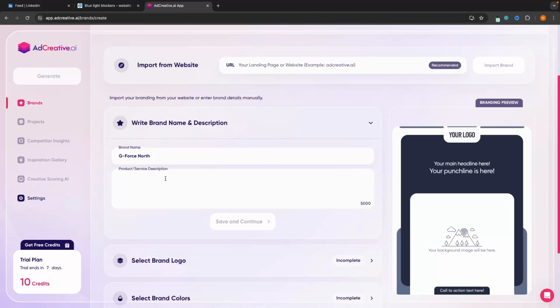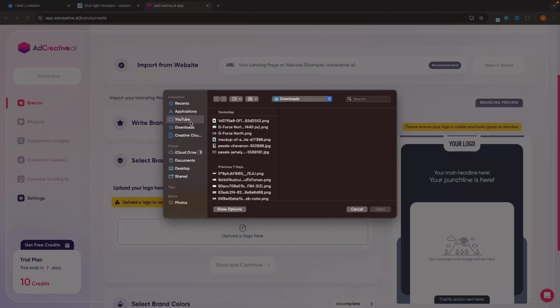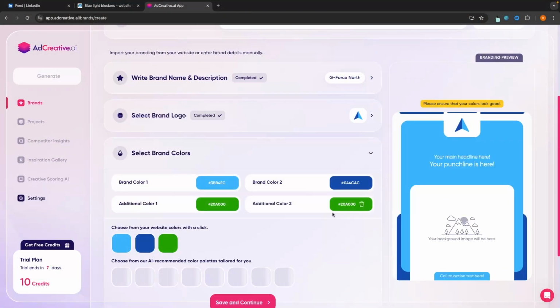Then for the product, service, and description, I'm just going to say, well, this is blue light blockers. So I'm going to add in the description right there and then save and continue. We can then upload a brand logo. So I can upload my logo right here and confirm.